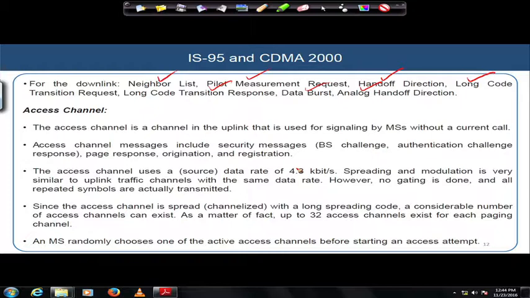Next comes the access channel. It is a channel in the uplink direction, which is used for signaling by mobile stations without a current call. So, it is something before setting up a call, how the signaling will be exchanged between the mobile station and the base station. The channel that is responsible for that is the access channel, and it includes information messages, for example, the security message, BS challenge, authentication challenge response, the page response, the origination, the registration information, everything.